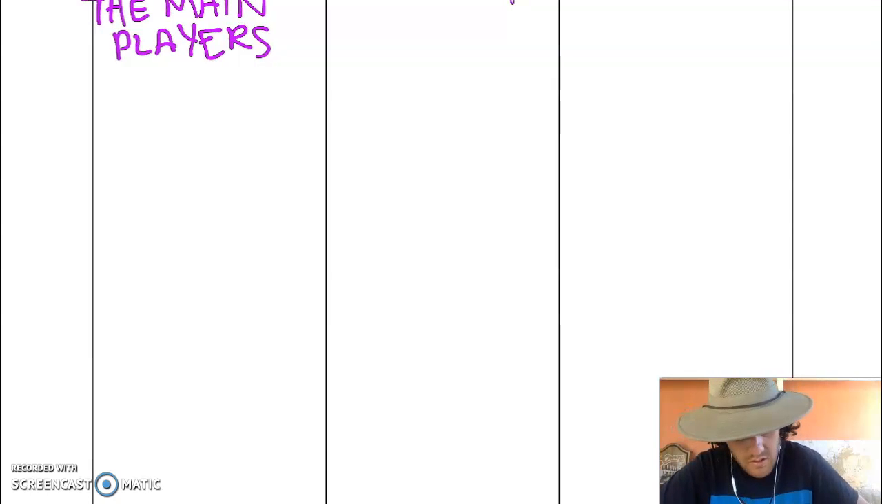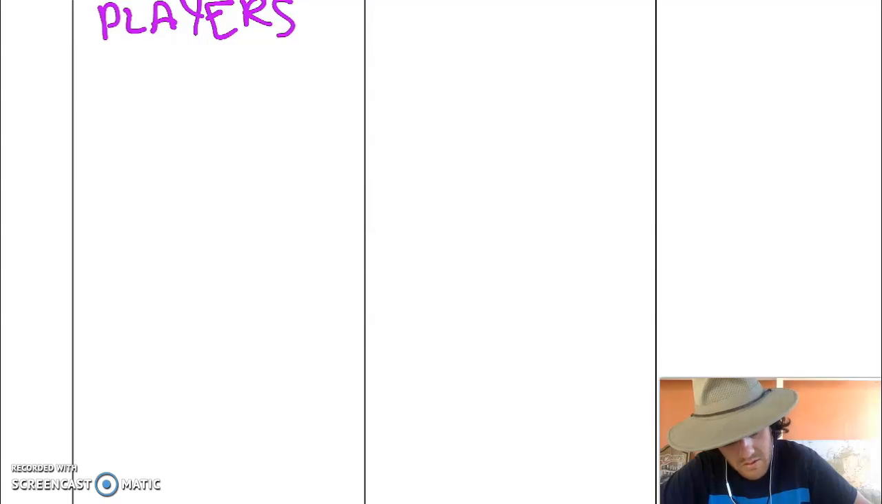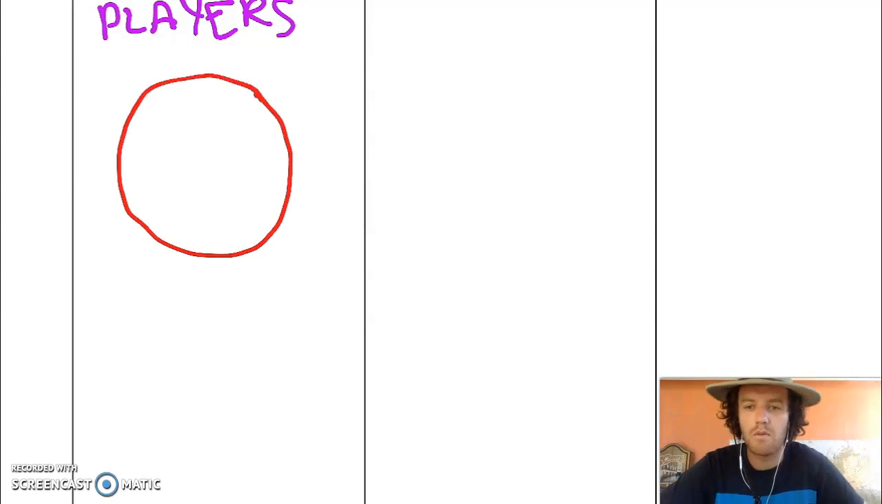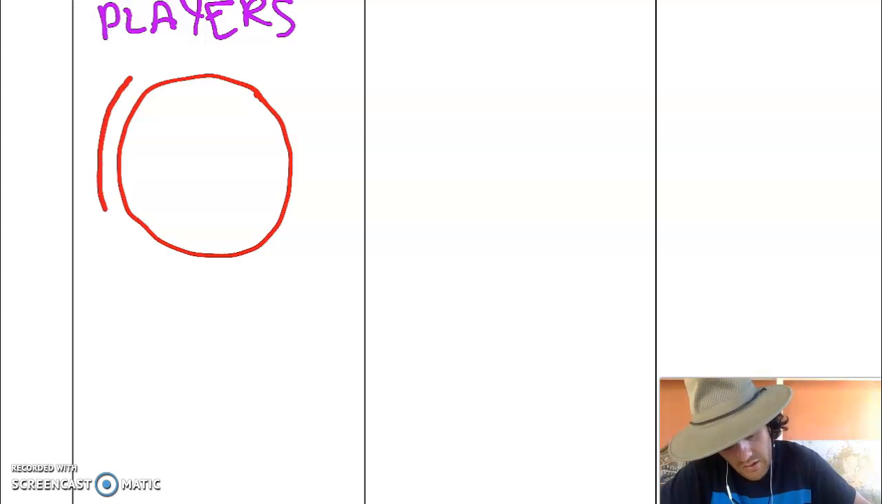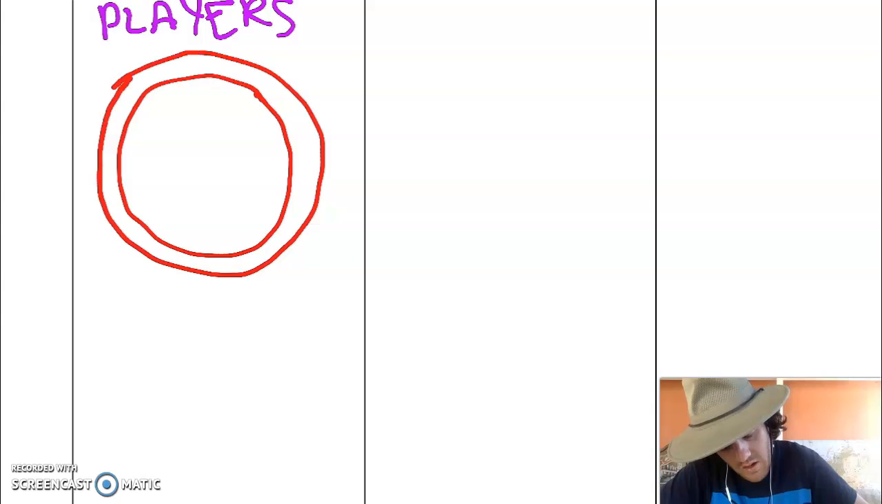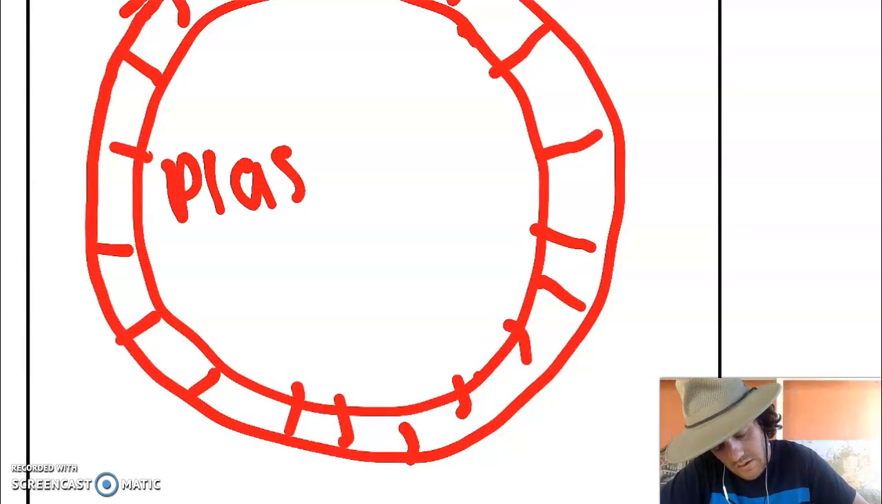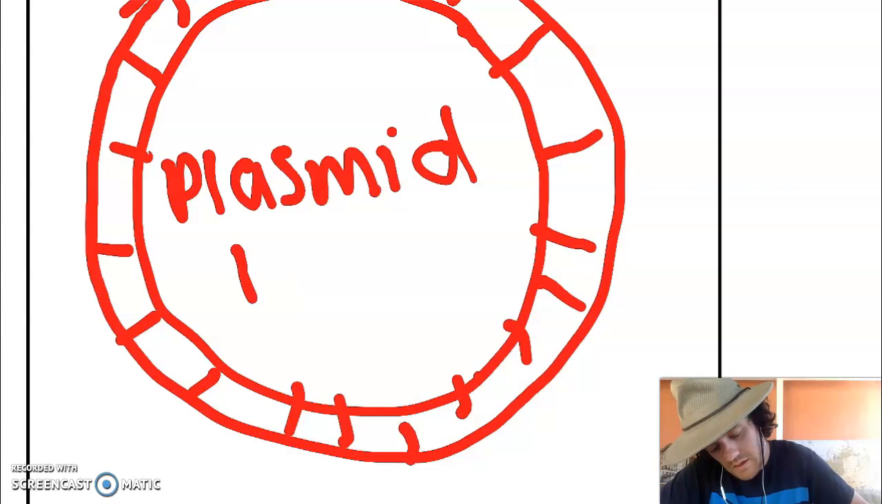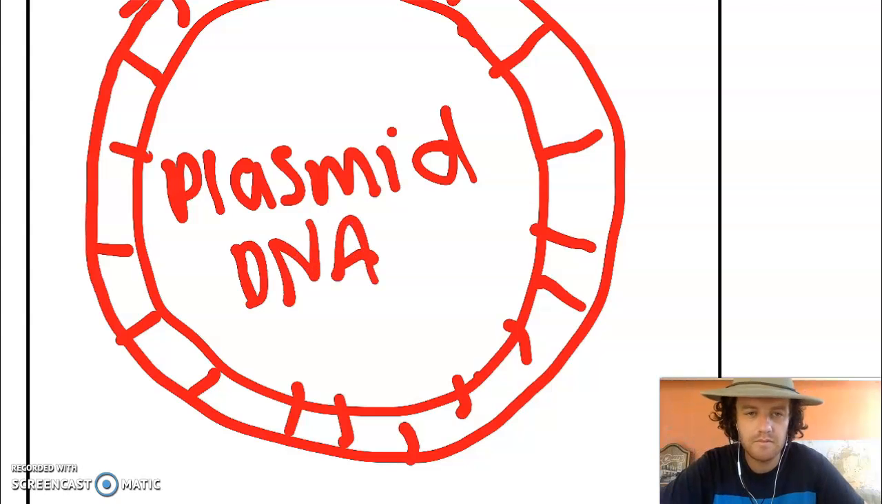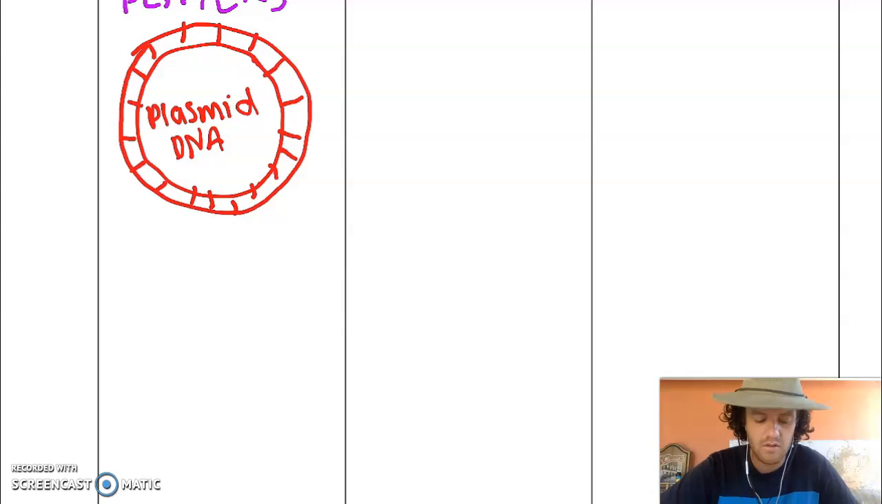Our first key ingredient is a plasmid. Now a plasmid is a small circular piece of DNA. I'm going to draw it as DNA, which is double-stranded, so I'm actually going to draw the detail of it being a double-stranded DNA molecule with base pairing occurring between our two strands. And I'm going to label that plasmid DNA.